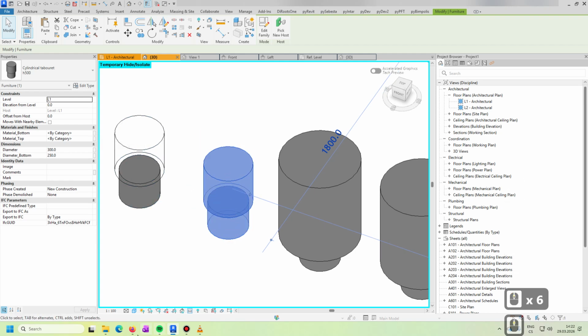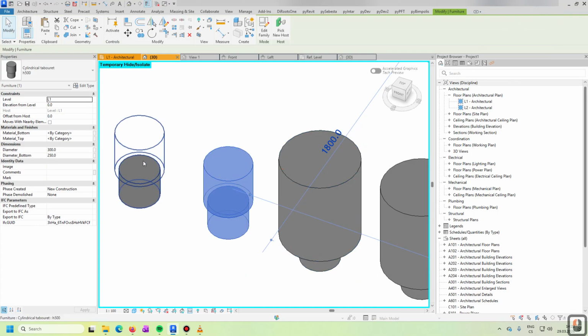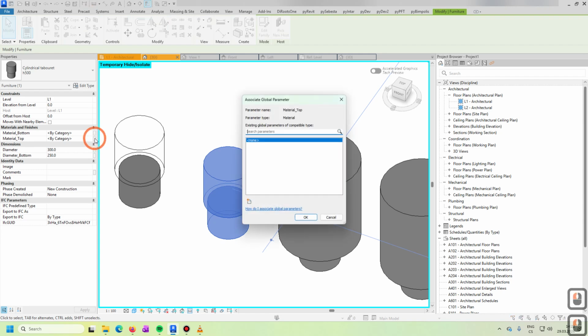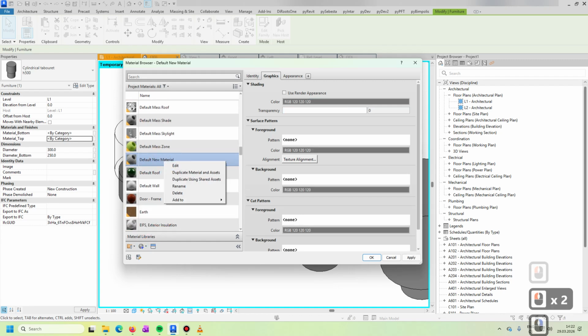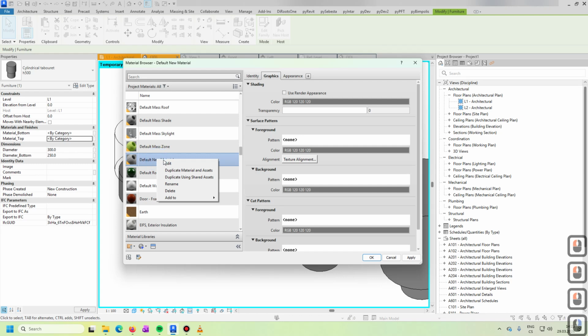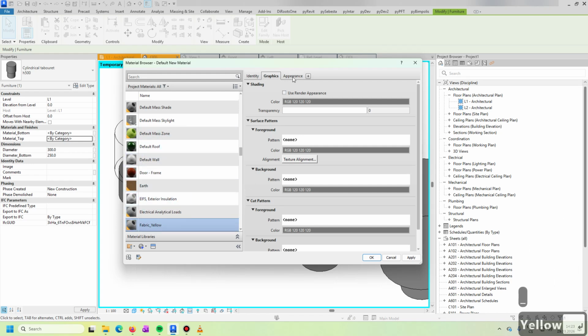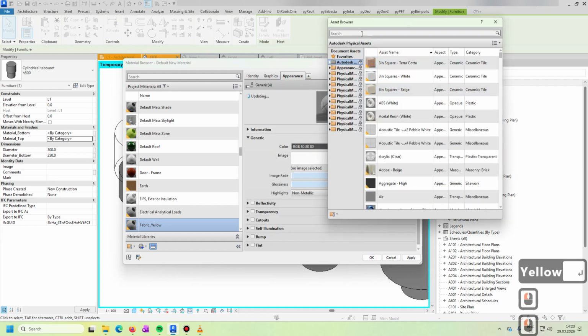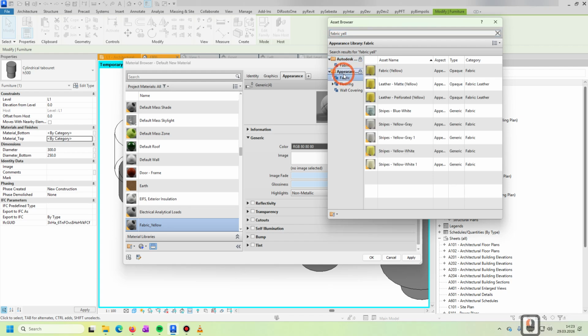So let's say the top will be something yellow. So click here, create new material. Just call it fabric yellow. And let's go to appearance and let's try to find yellow fabric. Fabric, let's say this one.